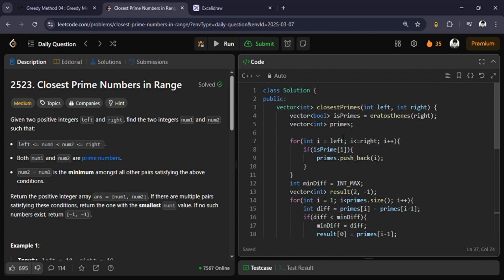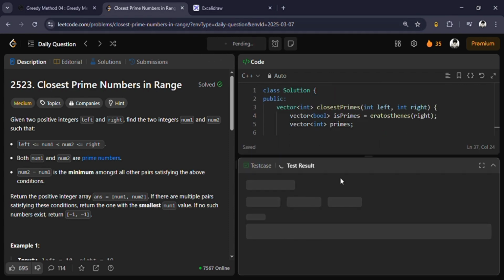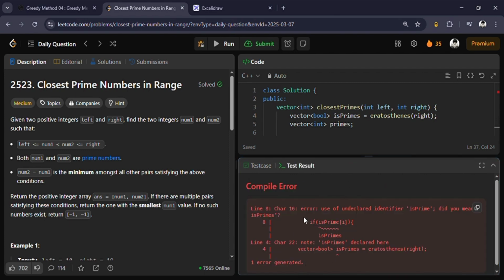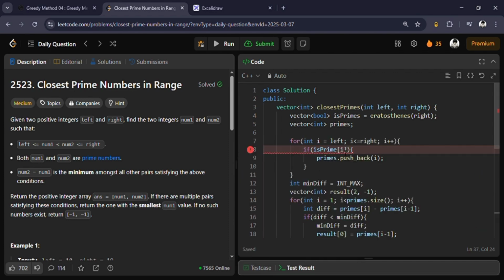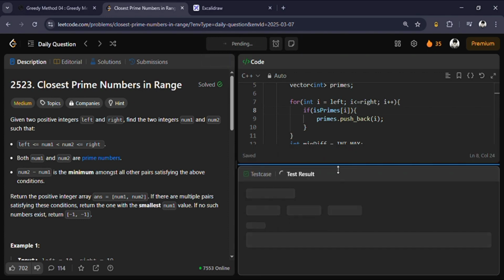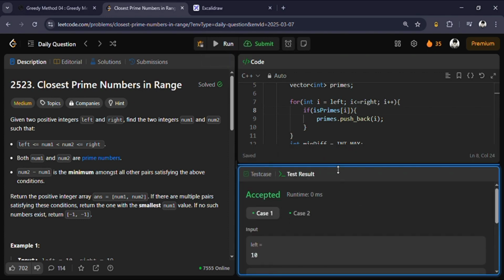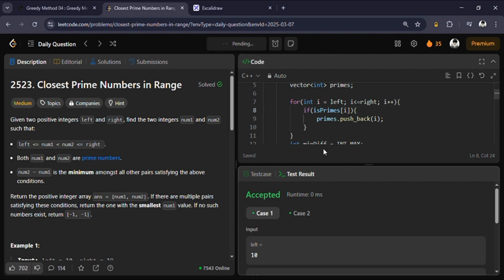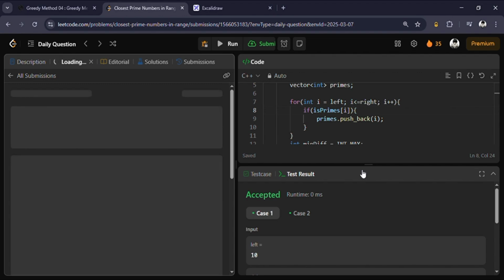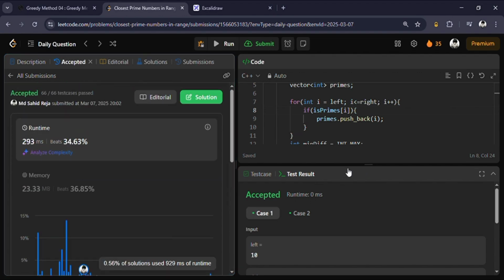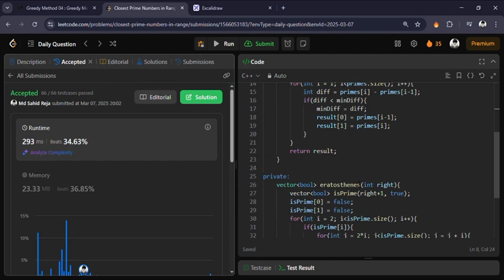So let's run this approach. It should be accepted. Okay. Use of undeclared identifier is prime in line 8. Okay, this is primes. Is primes in the for loop. Let's run this. I think this should be accepted. Okay, this is accepted. Now let's submit this. Is it able to pass all the test cases? Yes, it has passed. So this is how we can solve the problem. Thank you.